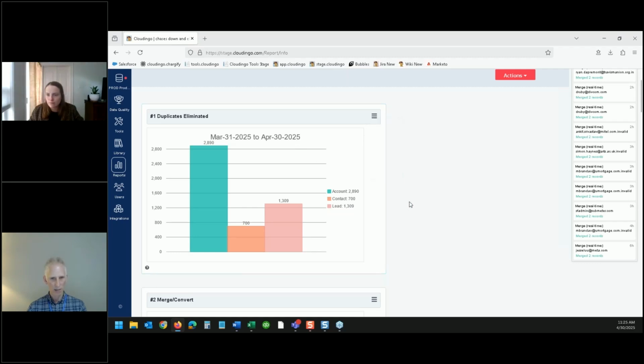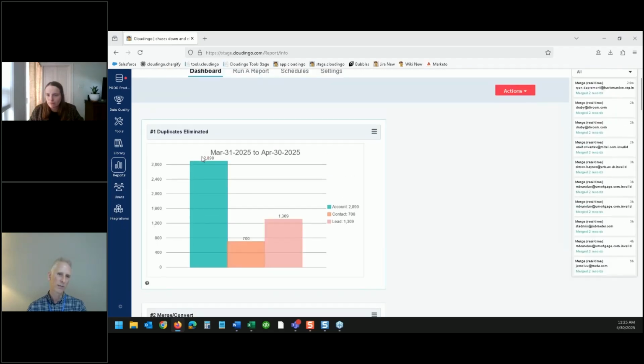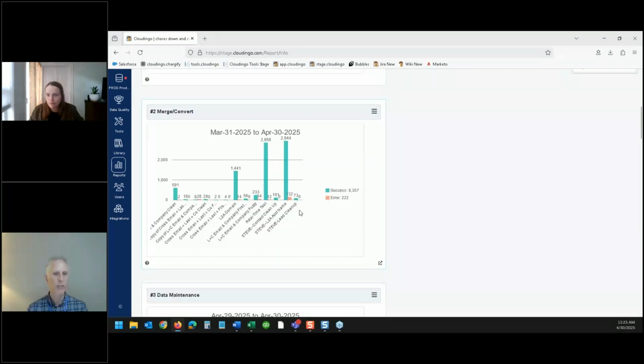Okay. Next down is the merge convert report. Very similar to the duplicates eliminated report, but this report gets much more granular. And this is a report that I actually use on a daily basis. So here you can see on the graphic that all the filters are listed down below, and you can see how much data was managed by each filter.